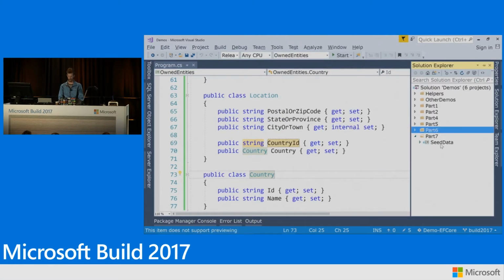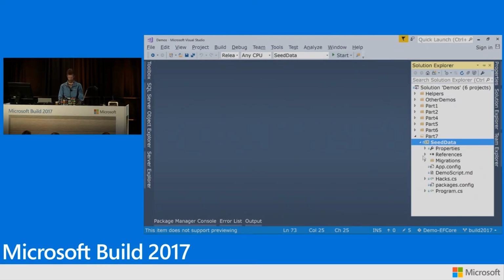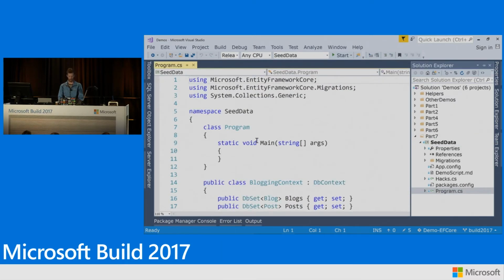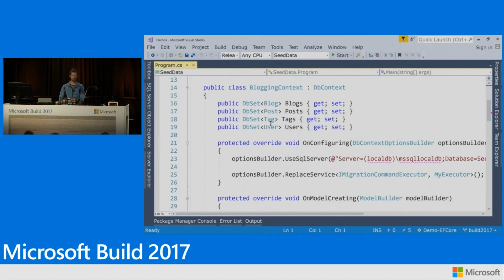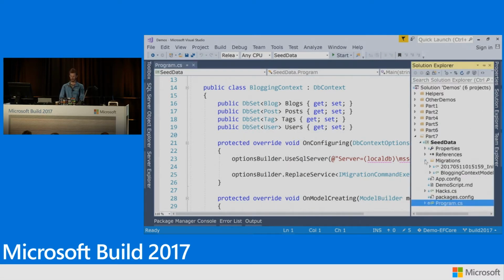So let's load up our last one in this solution. Okay, so I have a very simple blog and post model, except this time I've also introduced tags and users. Fairly straightforward, right? And the other interesting thing is that I'm using migrations for this. How many folks in the room are familiar with migrations and how they work? About half the room, so let me give you a very quick rundown.